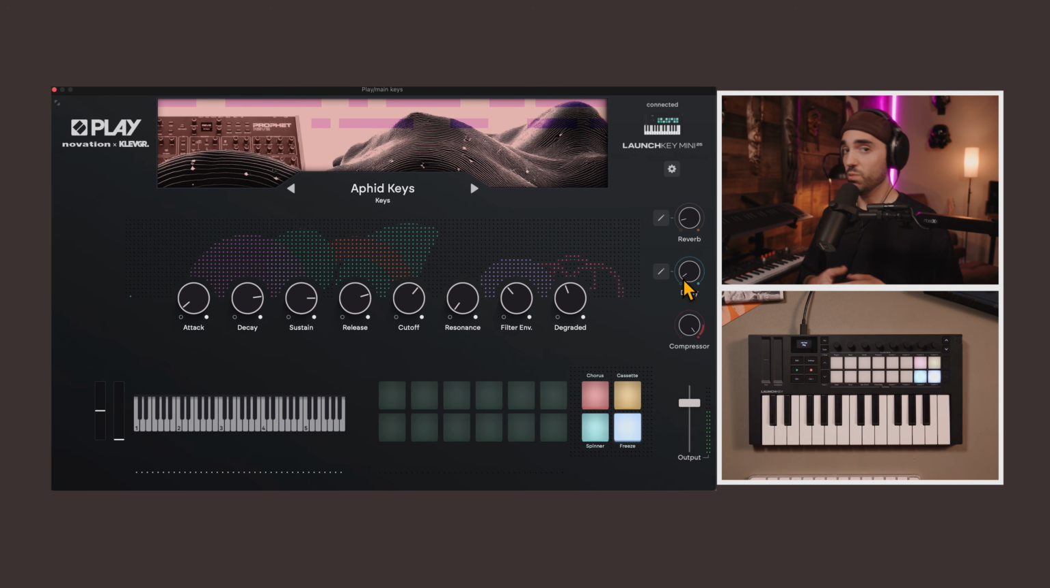that and play a note, nothing happens. But if I play some notes and then engage freeze, we get this sort of like looped tail. It becomes like an ambient pad. Really, really cool. We'll come back to that in a minute.